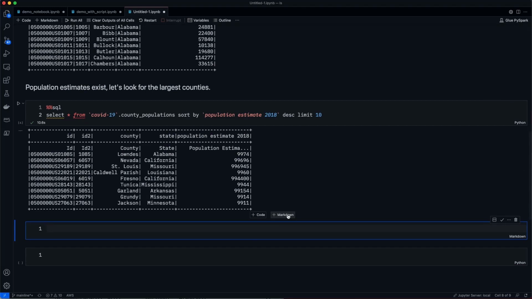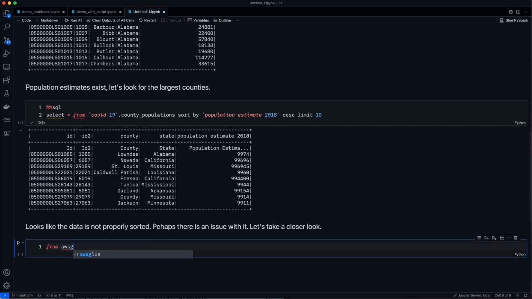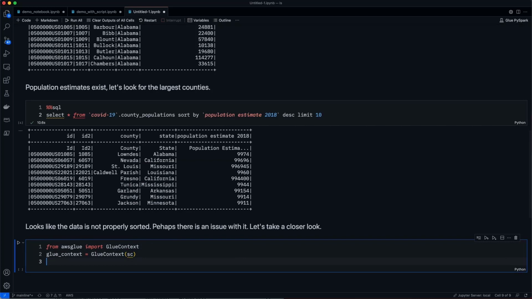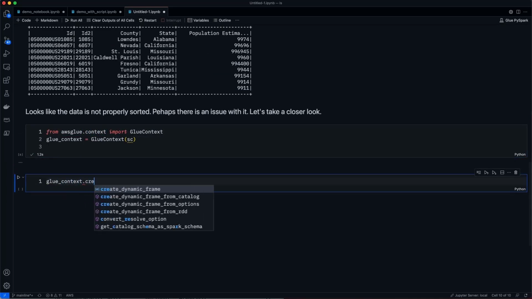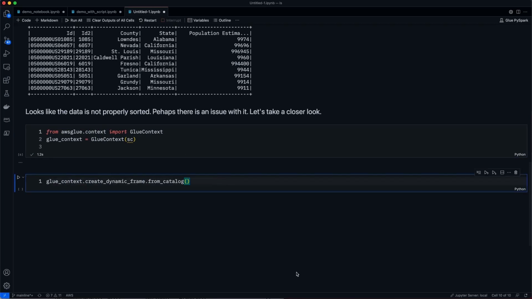Once I've sorted by the population estimate, you can see that the sorting is not correct. In this case, it looks like the population estimate was a string. And so we're going to import Glue, and we're going to use Glue's transformation engine to figure that out. Now, you'll notice I made a mistake.